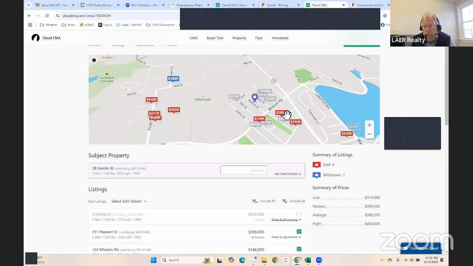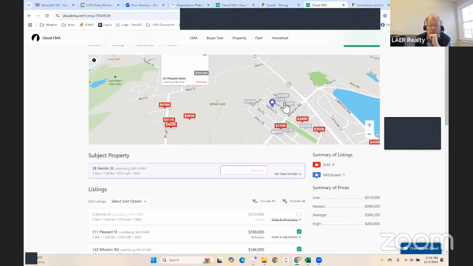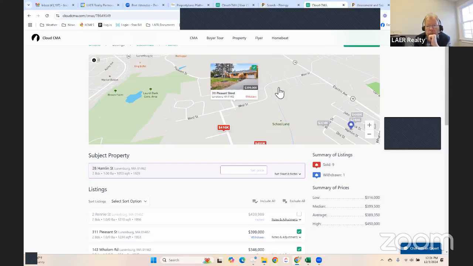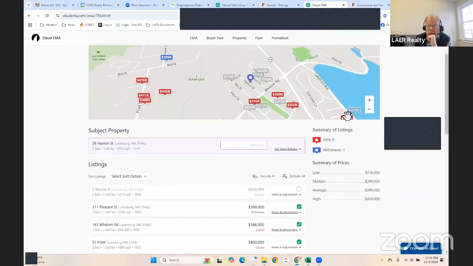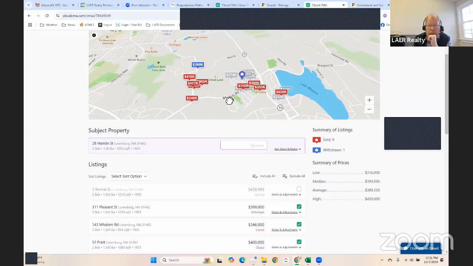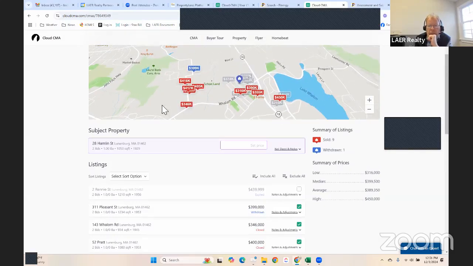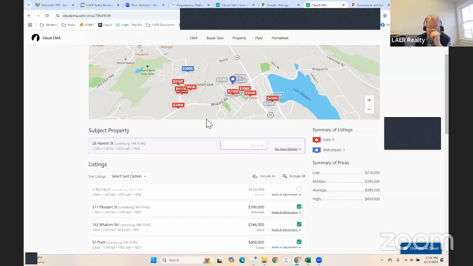This one, these are the ones that have closed. Here's one that's active, no, was withdrawn. So it's got your different options here, which is good. So let's just zoom out just a short bit. All right, so here are the properties. And what we did is we did a search according to the area.